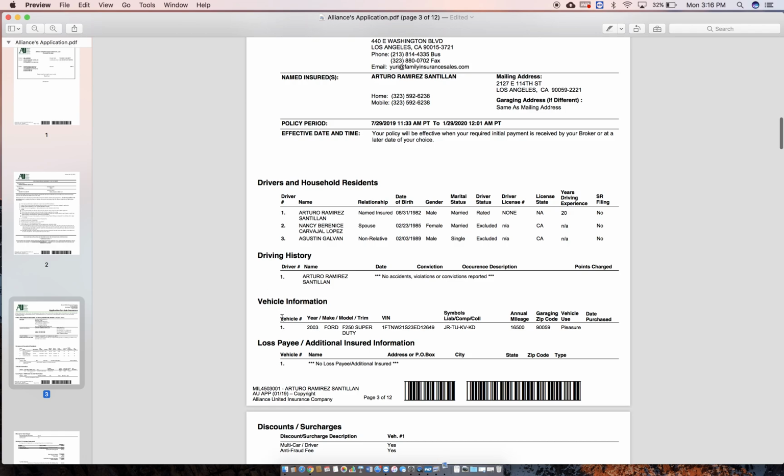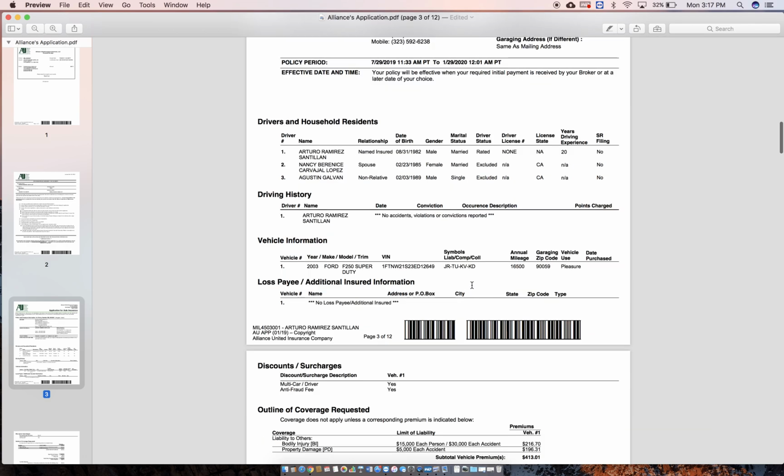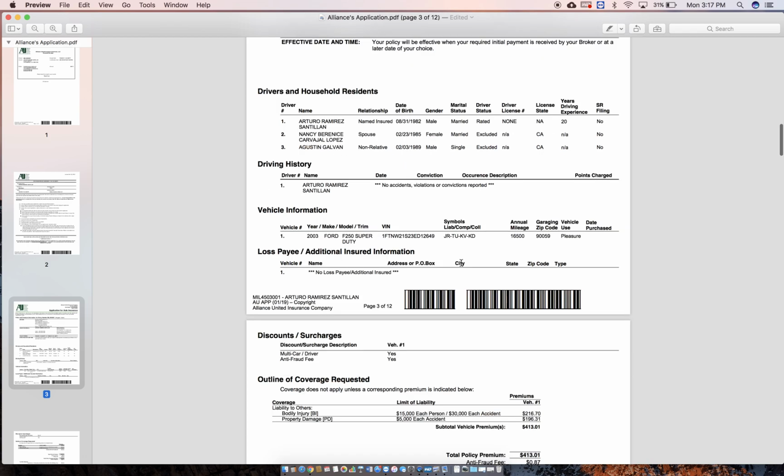Now for the vehicle's information, it gives you the year, make, and model, the VIN number, the zip code, garaging zip code. So if you ever need to check a debt page, it's going to give you the garaging zip code because the mailing zip code could be different. It gives you the mileage and any symbols. It also gives you the information of a loss payee, any lien holder information, just in case if the vehicle has full coverage.